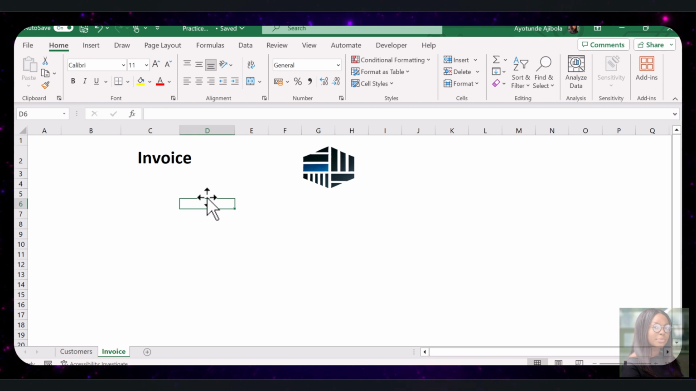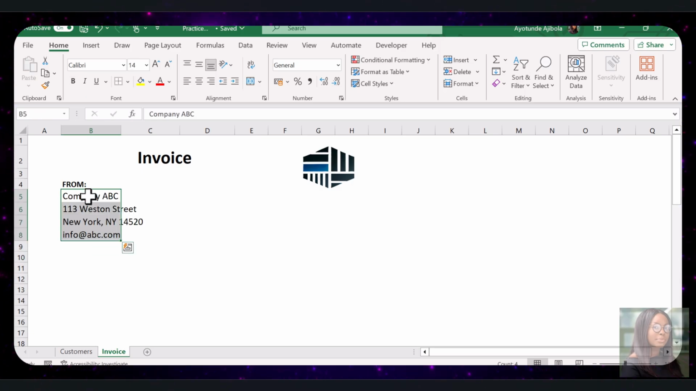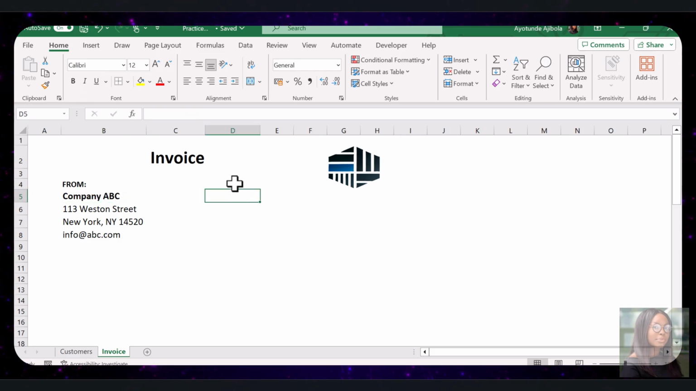Now, let's input the company's and customer's details. In B4, type from and make it bold. In B5 to B8, type your company's information like this. Make the company name bold to make it stand out from the rest. In D4, type Bill To, bold it, and leave space in D5 to D7 for the customer's name, address, and email. This will be automated later.